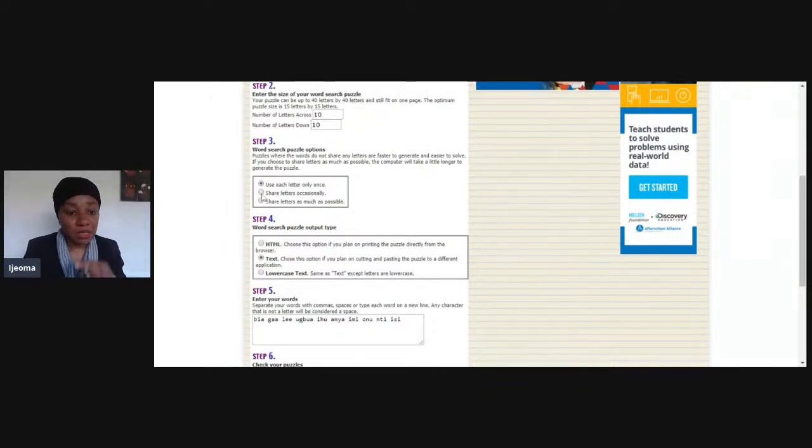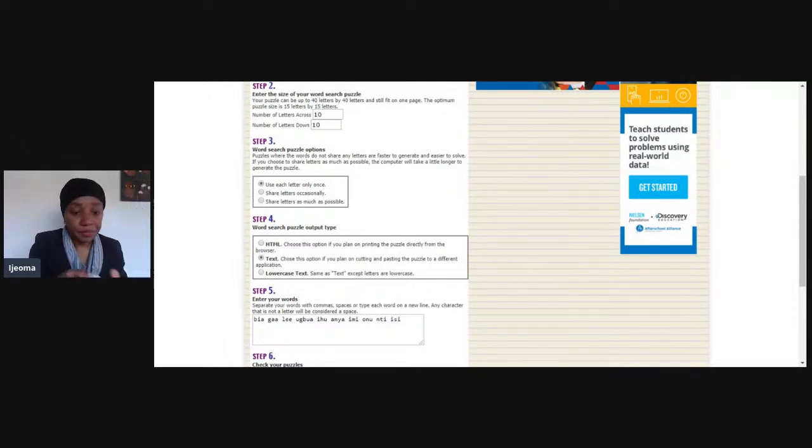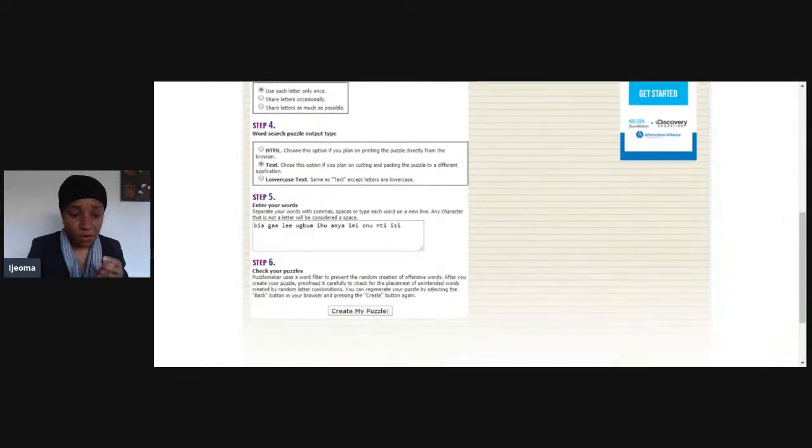If I click the second one, that would be a more difficult puzzle, and if I click that one, that would be a much more difficult one. So I'll do the simple one. And then I choose the test version here. I don't want lowercase. This test will just be in capital. And then here I fill in the words that I want.